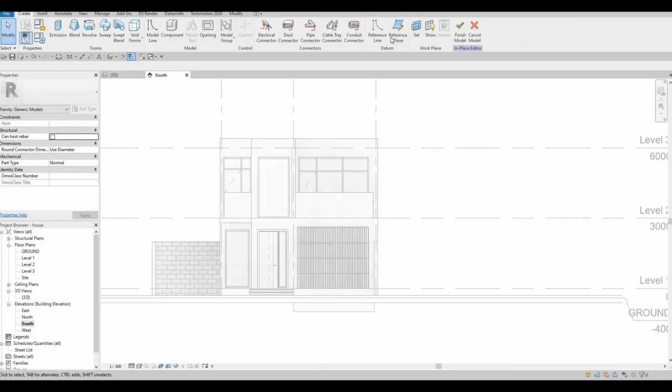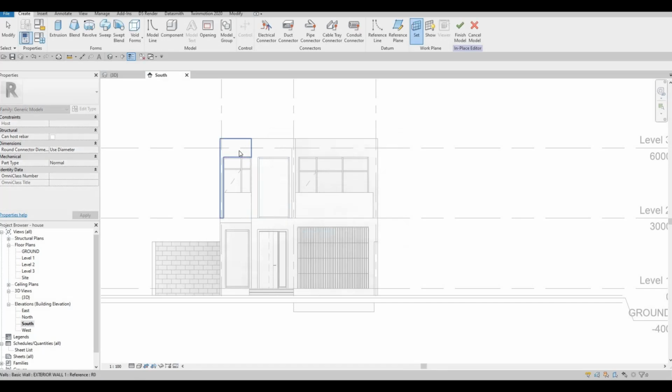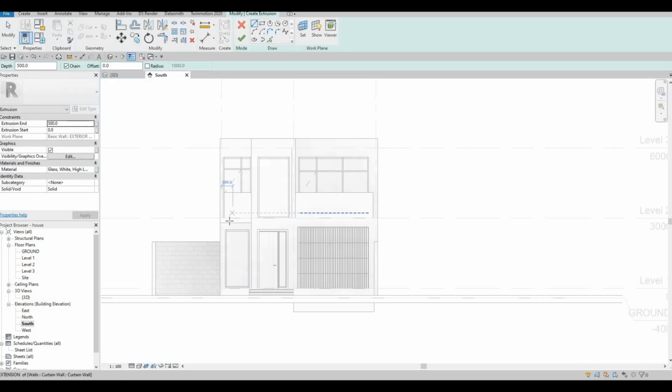Press OK, and then we need to set it, pick a plane, and we're going to select this plane. We might create a bigger one, so we're gonna do an extrusion, maybe a thicker one. I'm going to put it at 300, maybe 500 is a good fit for this.